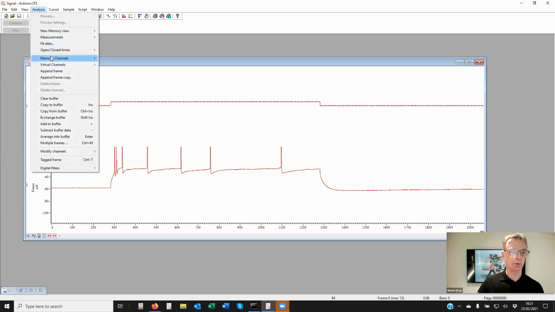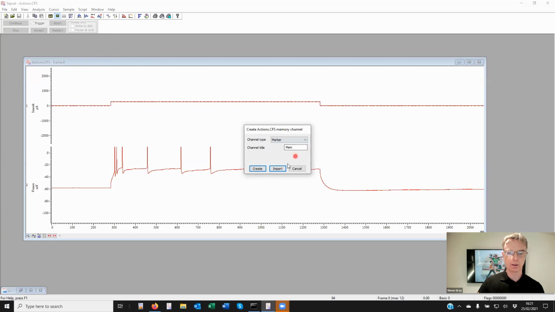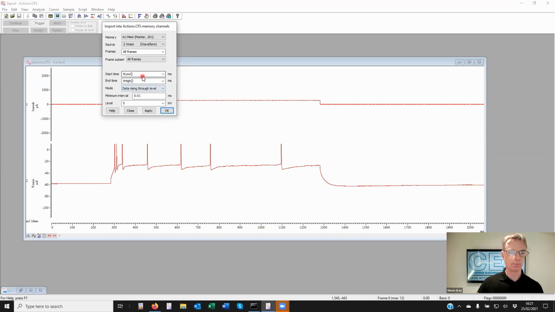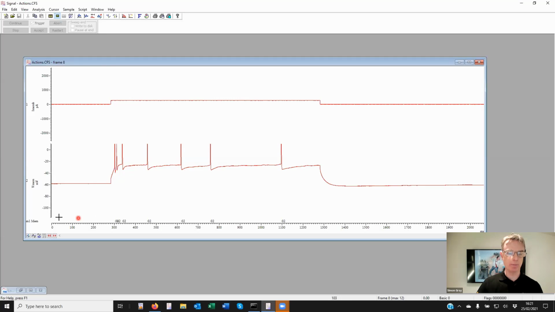This is something that Simon was doing in the last talk. I create a new memory channel, and I import from channel 2 all the frames, peaks of size 20 millivolts. Okay, so now I have a memory channel with all the markers in, showing where the action potentials are.